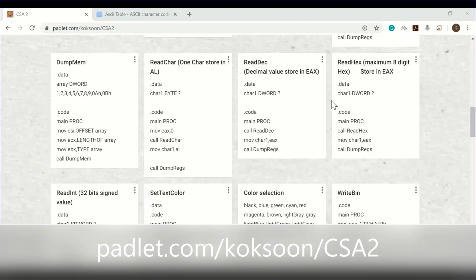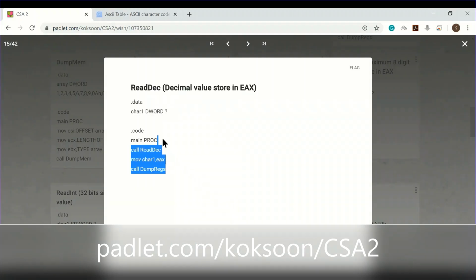So after ReadChar, there is also ReadDecimal. For ReadDecimal, the decimal value is stored in the EAX. So they are the same thing. You just call ReadDecimal, then the whole value of the decimal is stored in the EAX. Okay. Let's quickly go through this one.